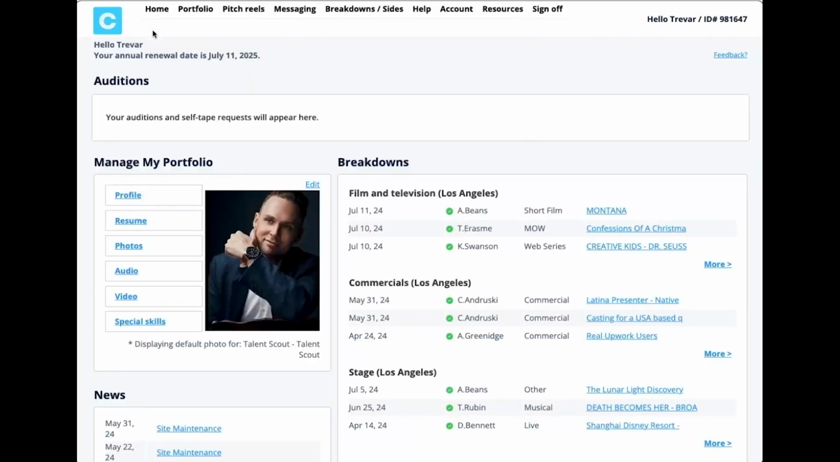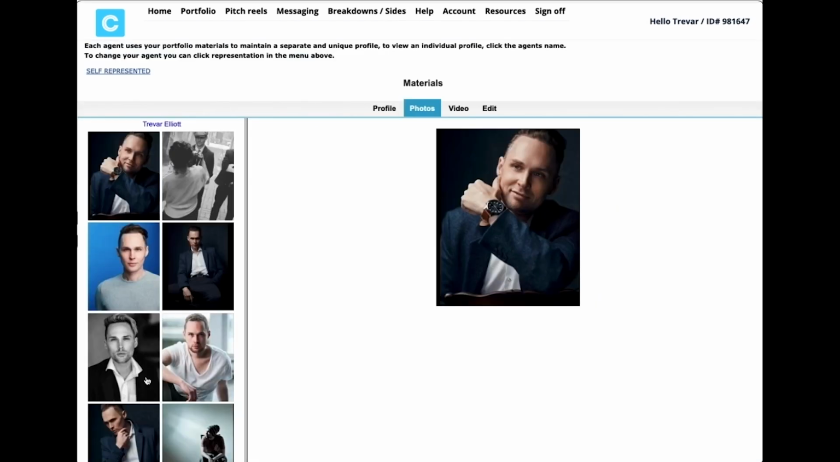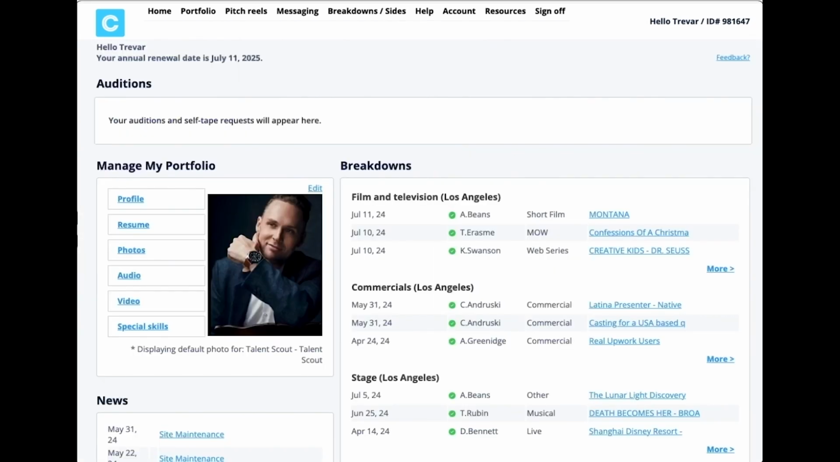Included in your Casting Workbook Pro membership, you can create a stunning personal website with just a few clicks. It's a really good idea to put up your photos and other materials that can be instantly shared over to your website. You can also add a massive 10 gigabytes of video and audio.